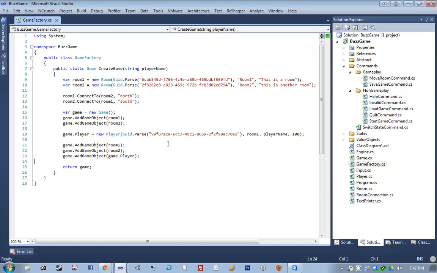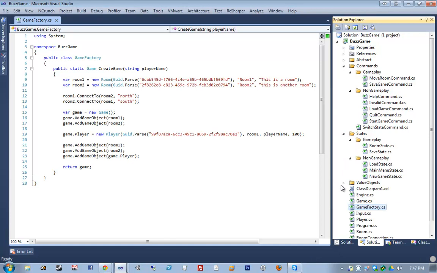Otherwise, you're just going to have one CS file called code. And that just shows you that you've got some code. Whereas you can look at this solution here and you see, right, okay, well, I've got some abstracts. We've got commands, gameplay commands, non-gameplay commands, and some other commands. We've got some states, we've got some value objects. And then we've got the main things that are used, all down here. I just had them closed up. But yeah, you can see the shape of the program.